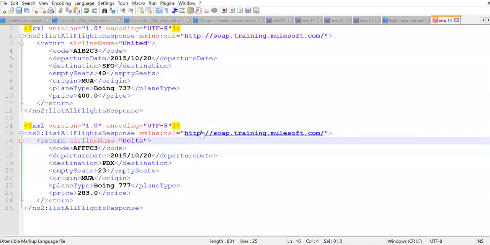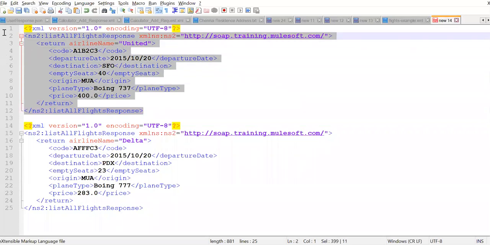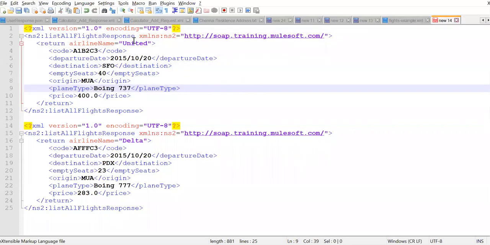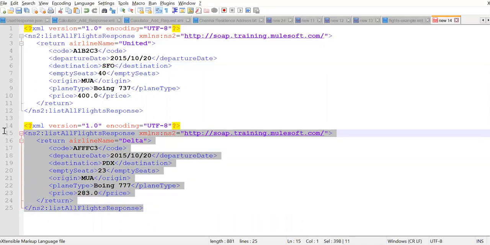I have created dummy data. One API response you're getting in XML, which gives the data for the destination SFO. The second API returns the data for destination PDX, and both are flight responses. The structure of the data is the same. So how do we merge this data into a single stream?